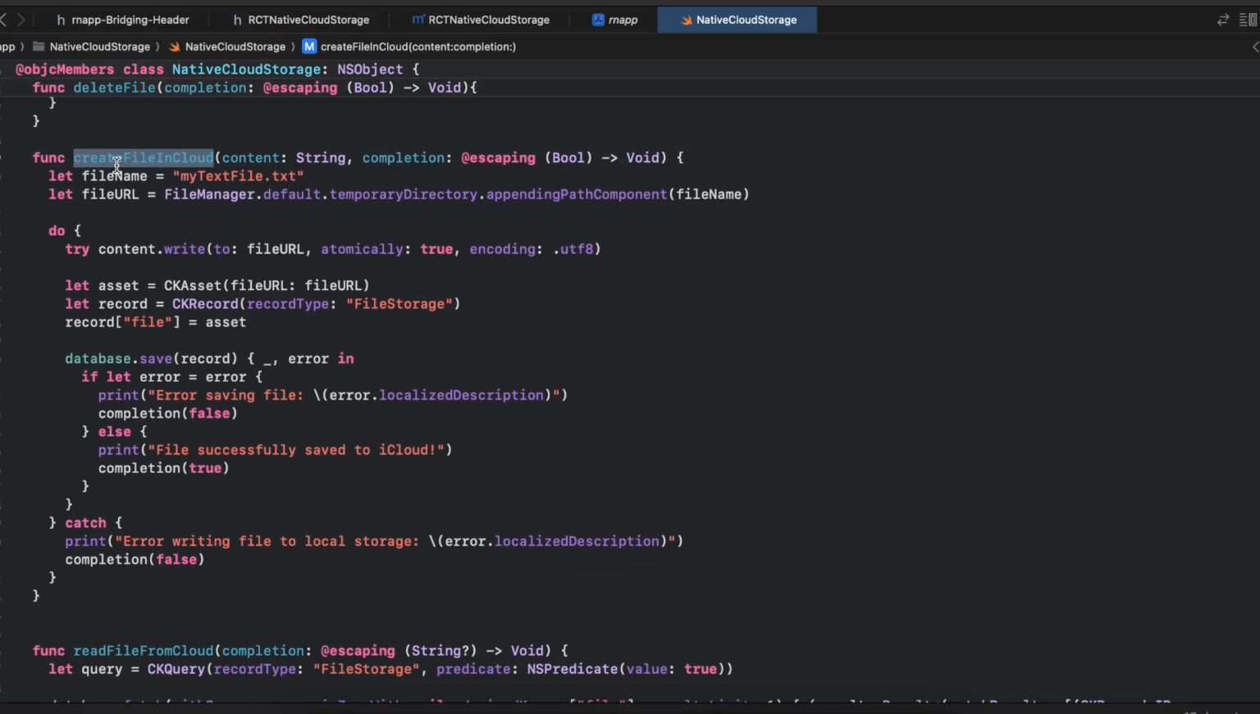So here is create file in cloud. Okay, so this is the file name. Now for create file, there is one caveat which I want to mention. This is our file name, right? So if you press the button twice, it will create two files with the same name. So be careful with that.